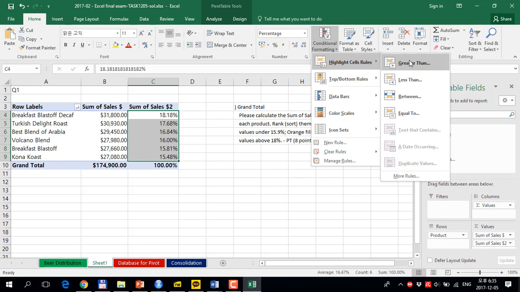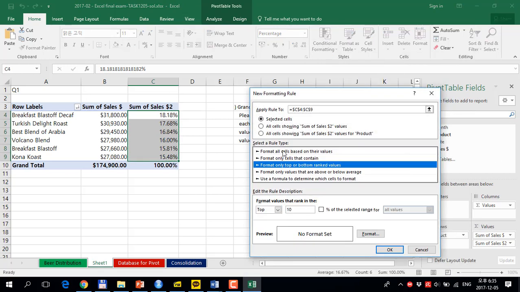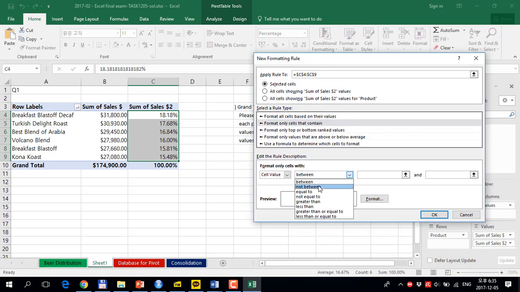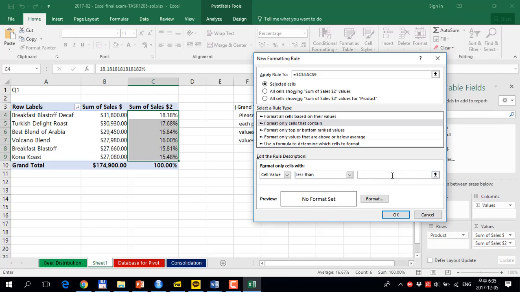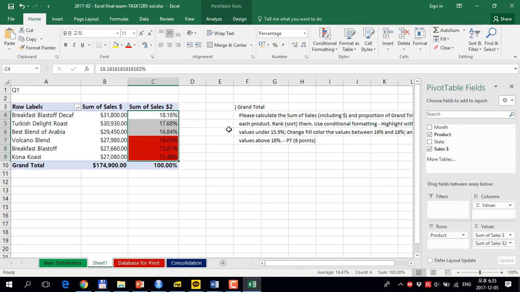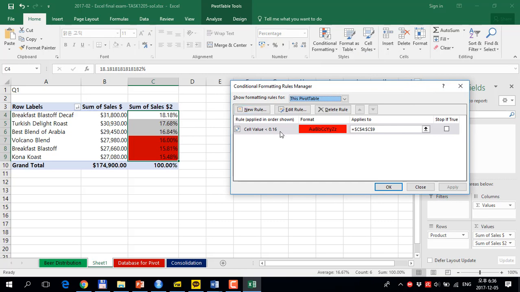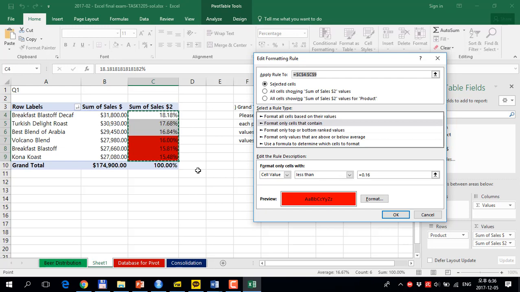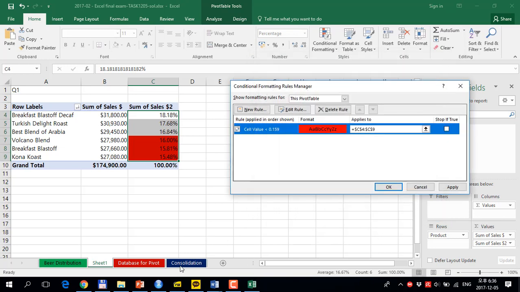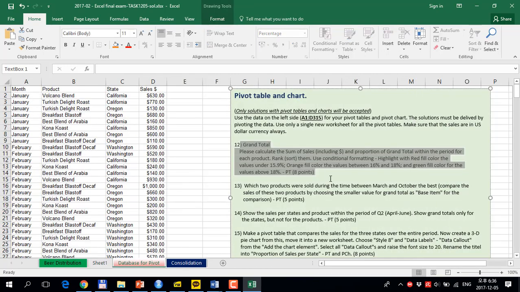Now you can take the highlight cells greater than or just new rows, whichever you like. The second one you need, because that's what it says, is that the value has to be lower, less than I think it was 16%. Then you have to format it with red fill, but under 16, so I still need to manage the rule. Or actually it was 15.9 as I remember, but I might remember wrong, so let's go see that again here.